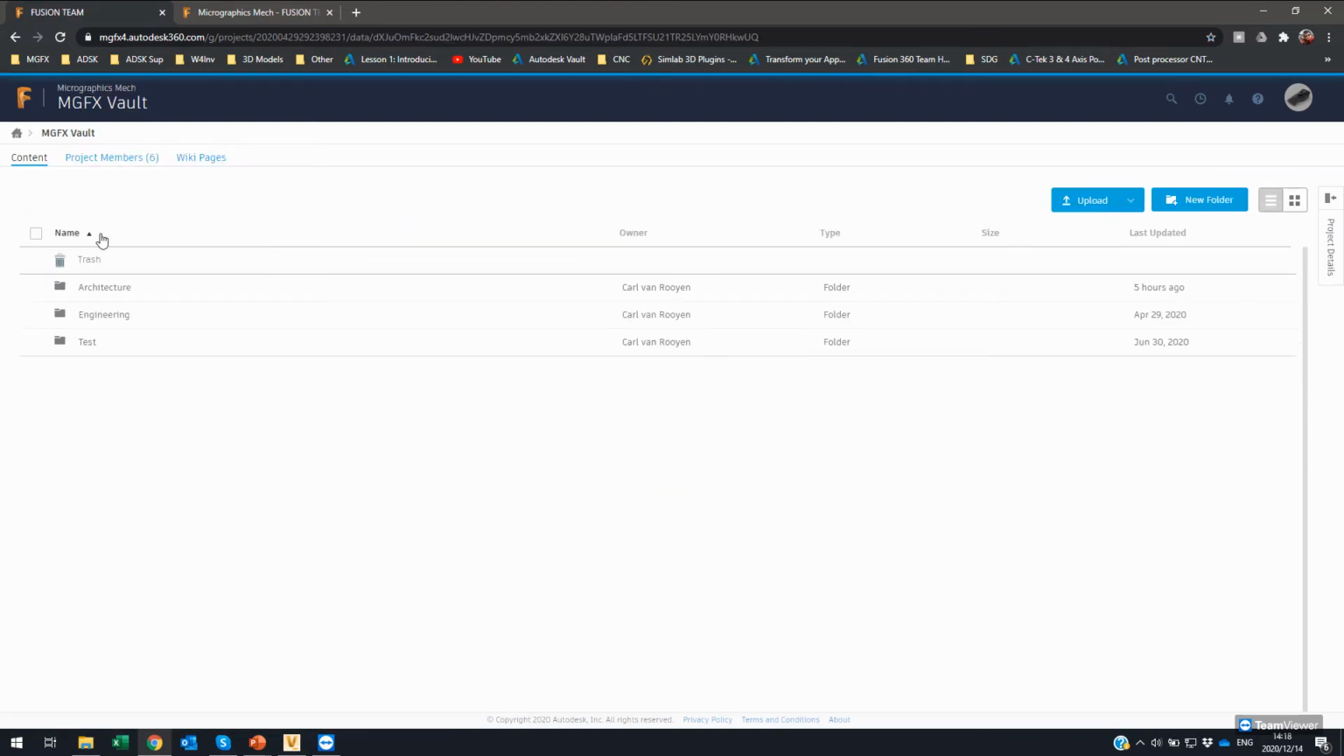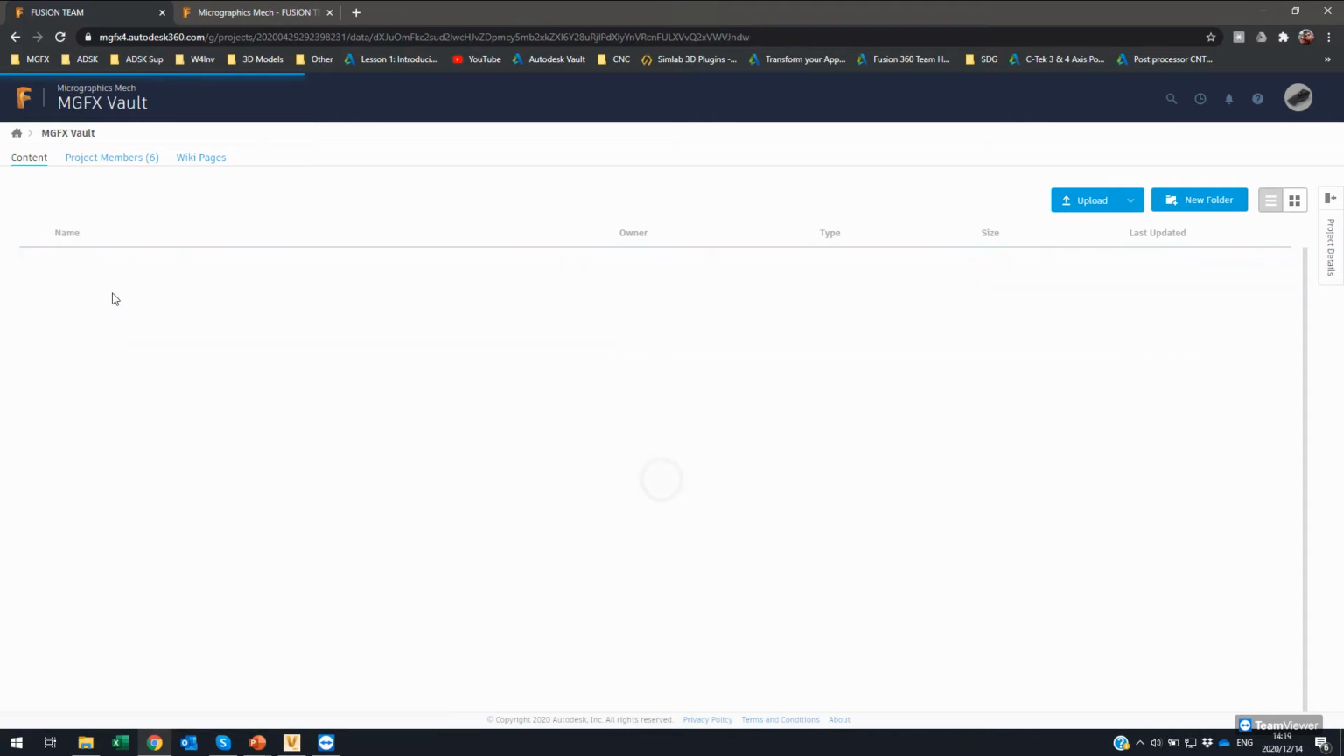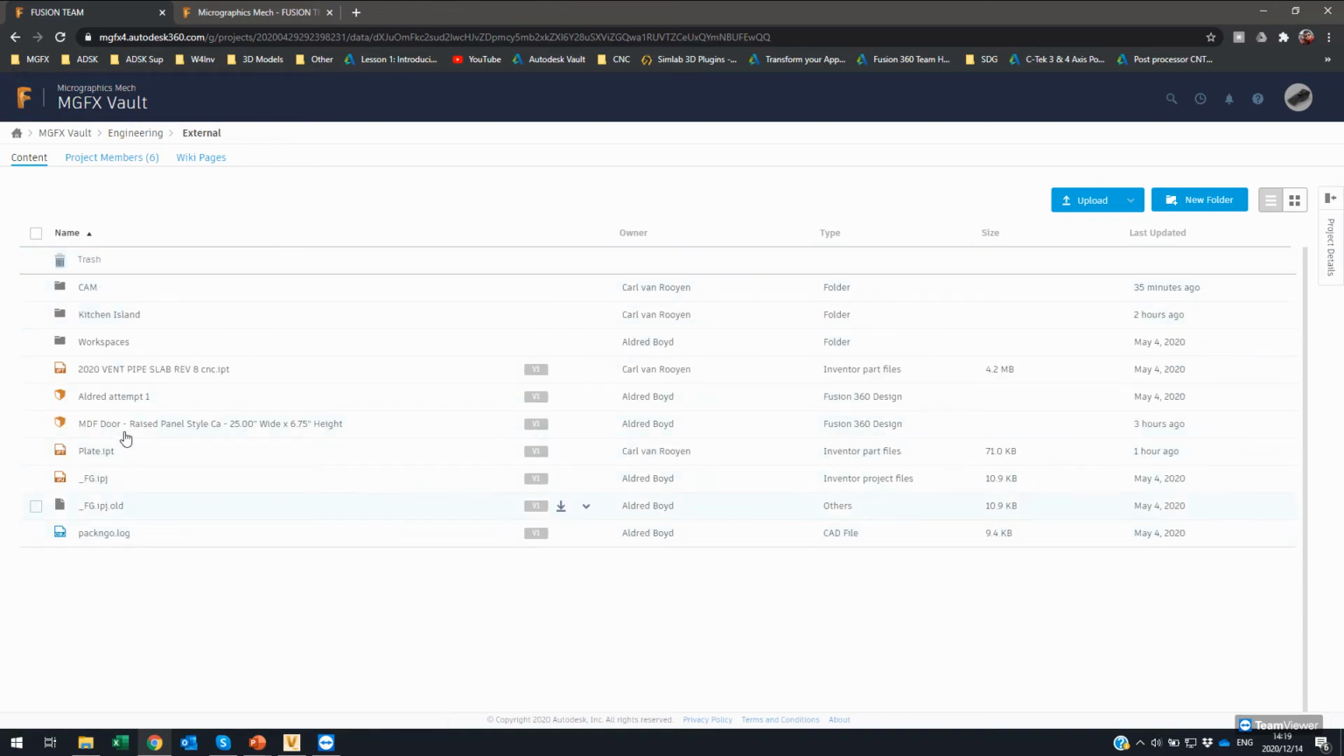This is actually a project that I have set up, which is synchronized between the Vault server that I was just viewing through the client and the Fusion Team. So we can see here that we've got those same folders. There's engineering, in this case external, and we've got the various folders as needed in here. Now, some of these folders are extra. We'll look at how folders are synchronized a little bit later on in the slides.